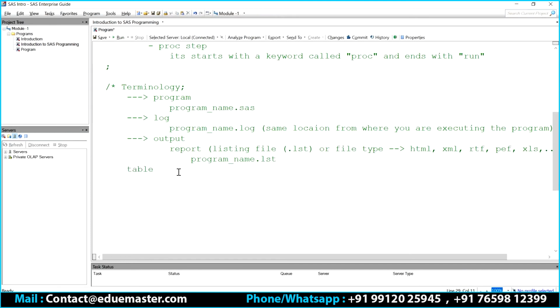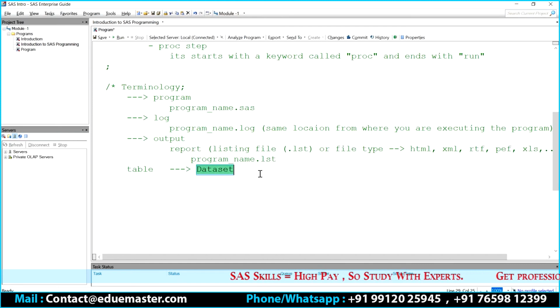Remember, SAS stores the data in the form of a table, but here we don't call that a table, we call that a data set. Remember this. Ideally, it is a single word, a data set. So from here onwards, remember, all the time data will be stored in the form of tables only, anywhere. Now in SAS, the table will be called a data set, right?